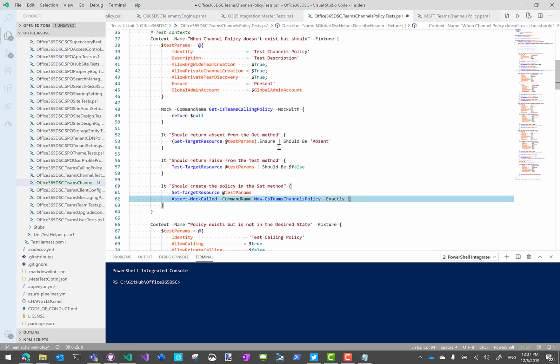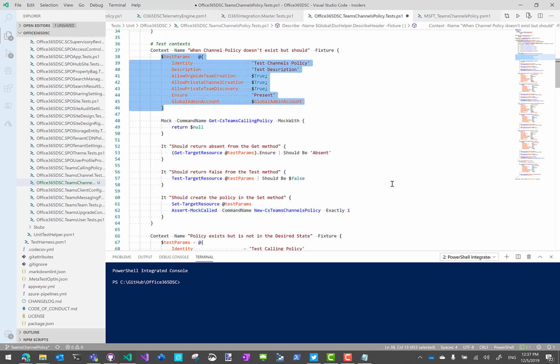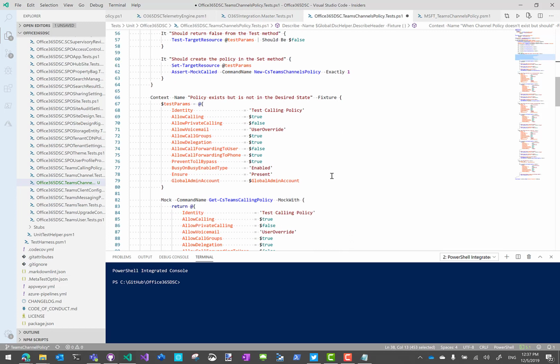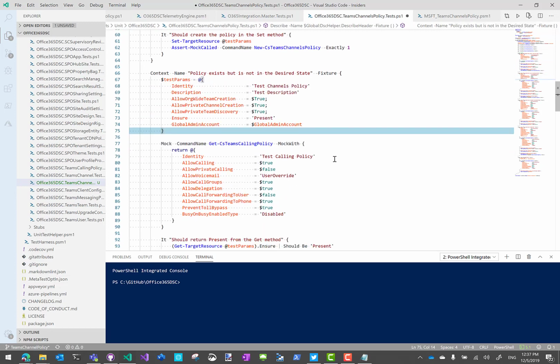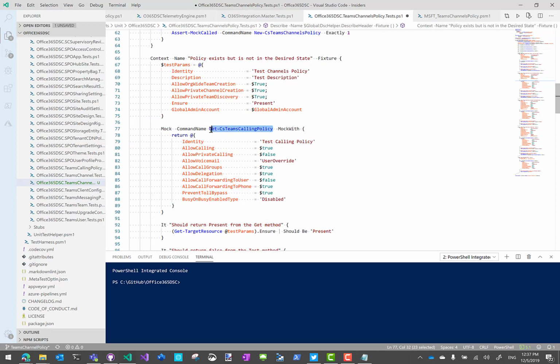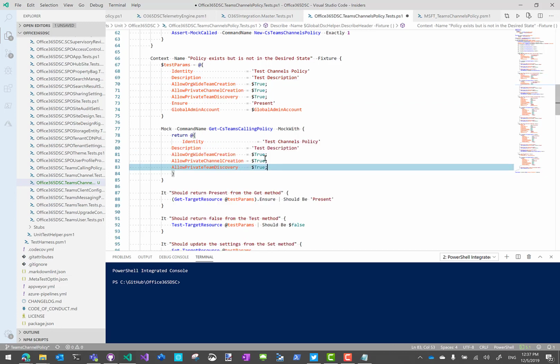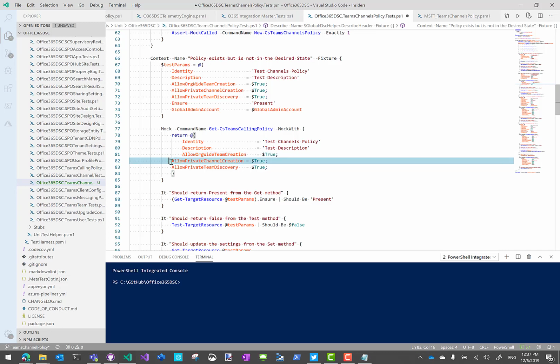The next one is, and I'm just going to be copying this over because I'm going to be using it quite often. So the next one is when the policy exists, but it's not in the desired state. So we need to update it. So let me paste this in. Now what I'm going to be doing this time around, the Get-CsTeamsCallingPolicy mock is not going to return empty. It's actually going to return something, but it's going to return something that has different values than what I would expect. So I'm going to go in here, paste this in, just align everything.